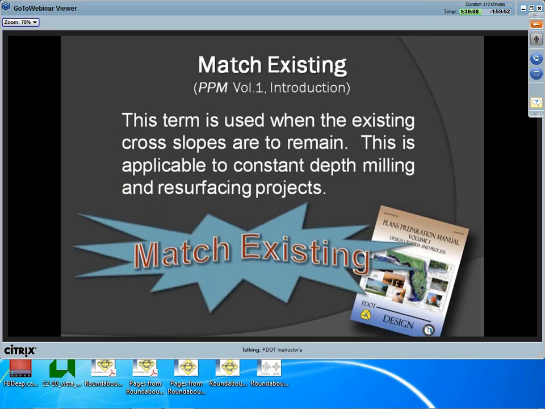Okay, the term match existing has been used on resurfacing projects for years, but it hasn't been defined in the PPM until this year. It is now defined in the introduction of Volume 1 of the PPM under the glossary of terms. This term, match existing, is used when the existing cross slopes are to remain. This is applicable to constant depth milling and resurfacing projects.